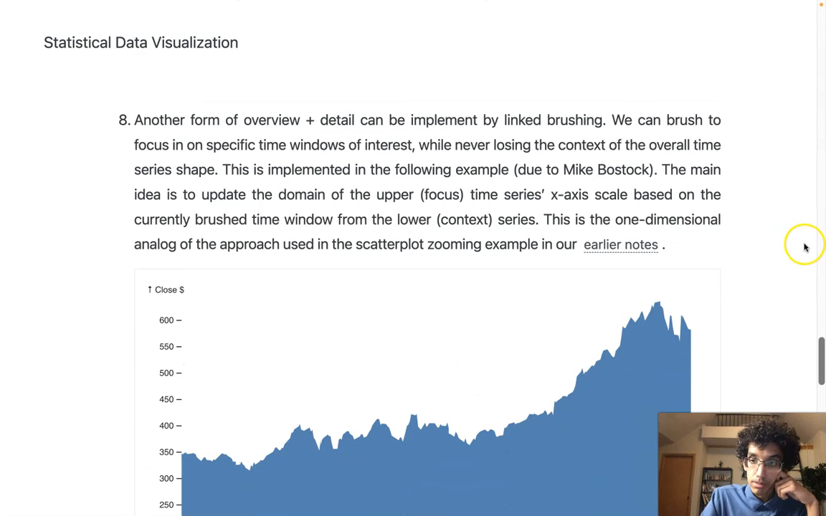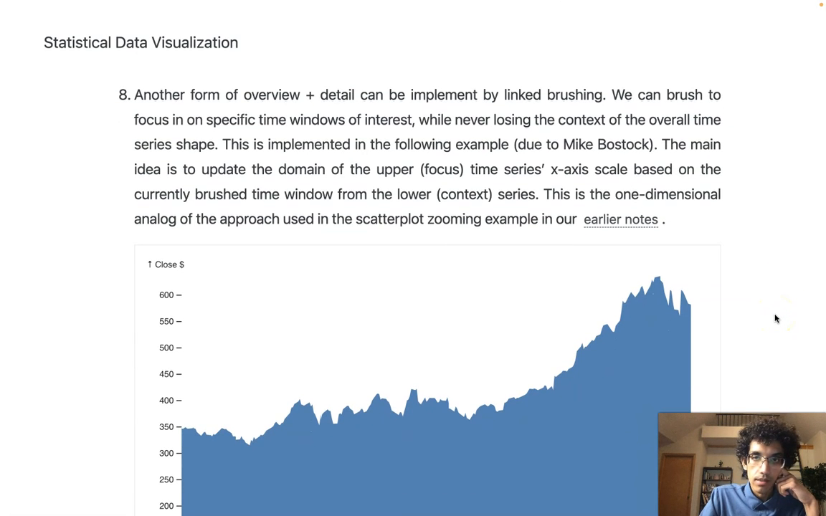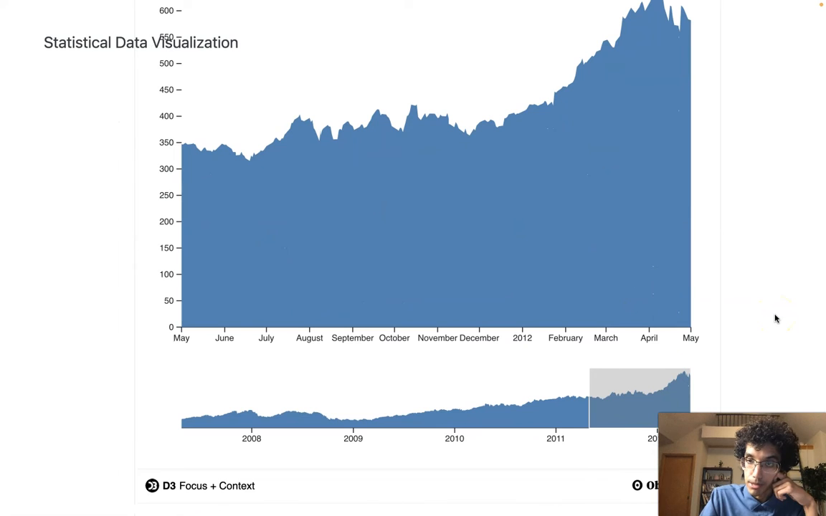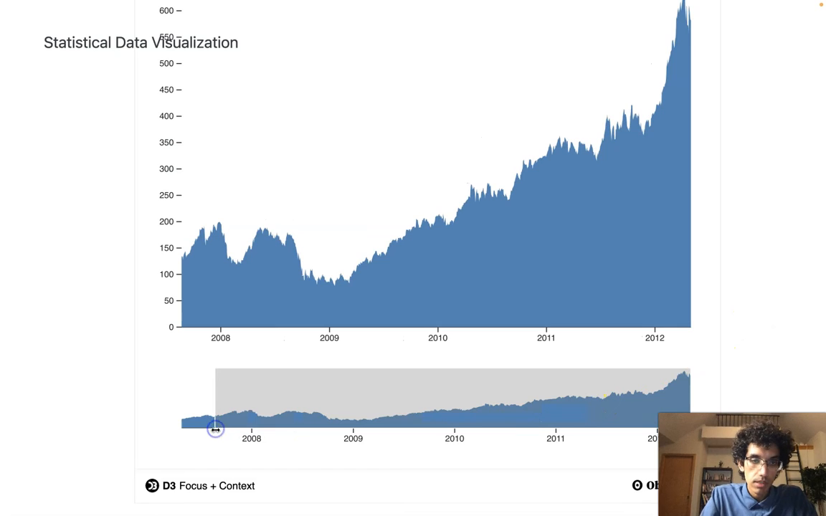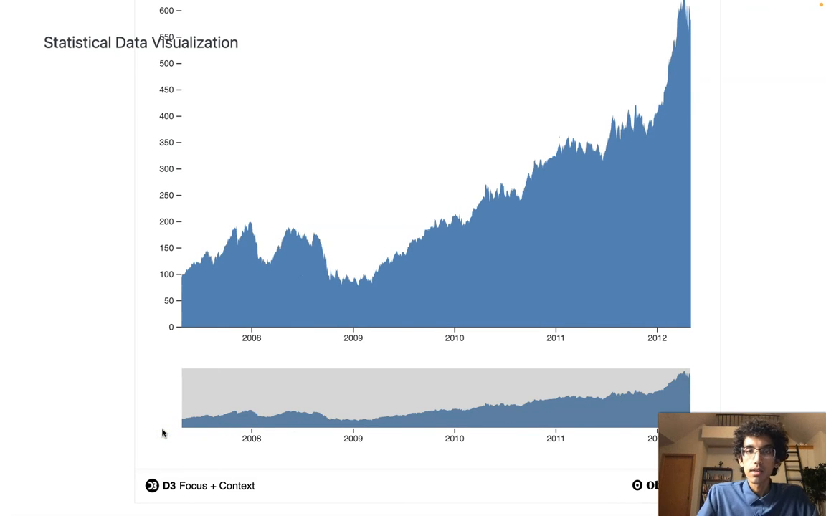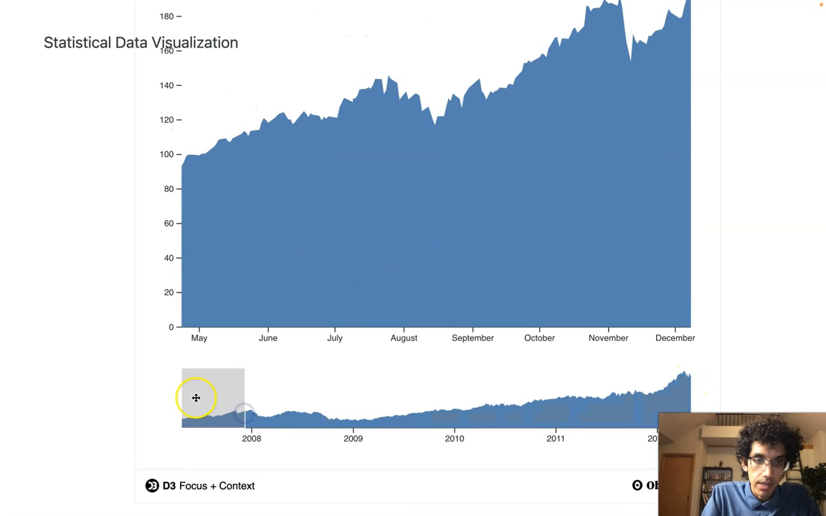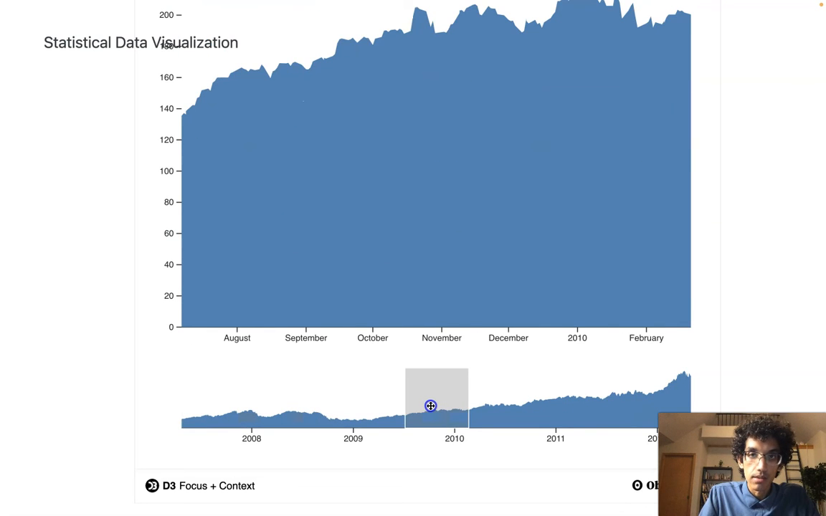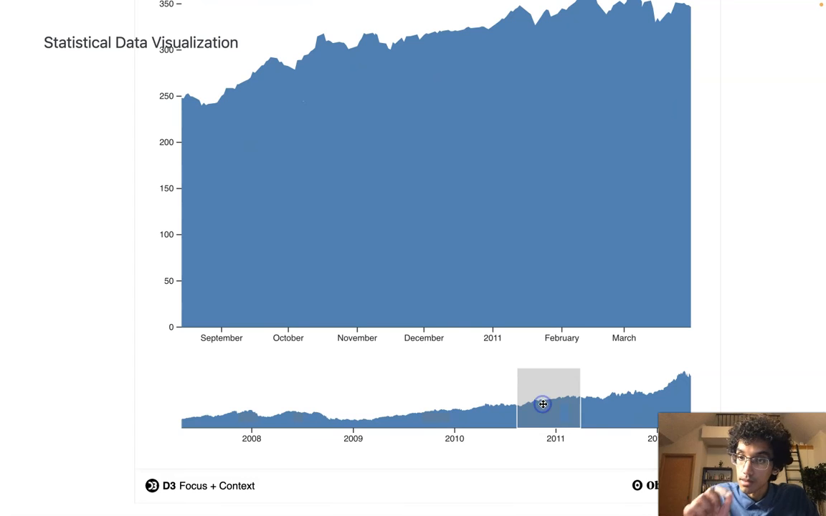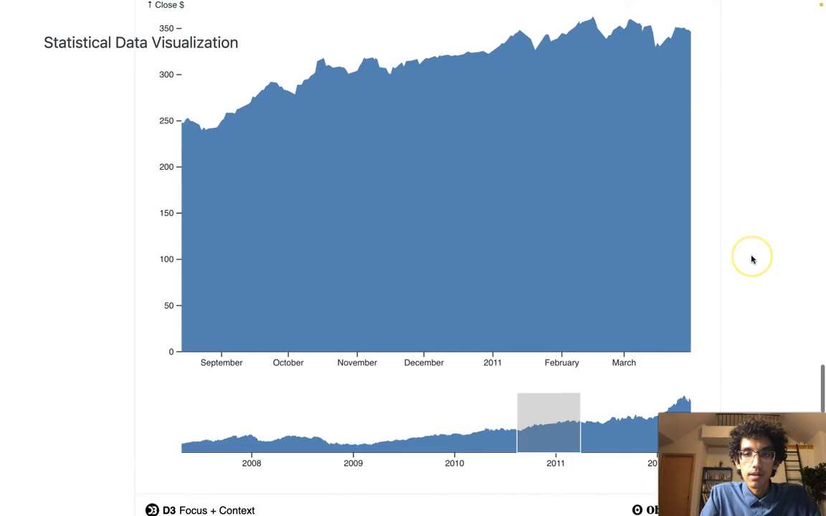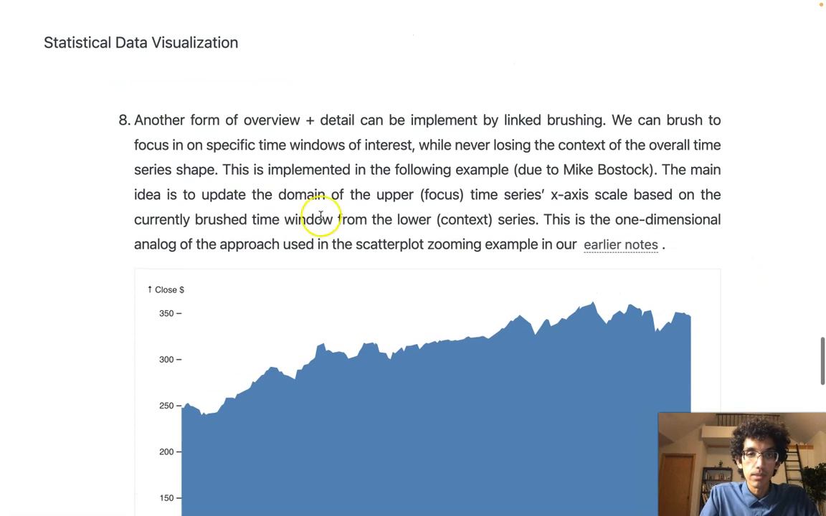Here's another example, overview plus detail. This is a linked brushing example, right? So if I pull this brush over the entire series, they're just the same plot. But then if I'm interested in a particular time region, I can zoom the brush in, right? And now I can move my brush and look at the subtle trends within any particular area that I've selected using my brush. Right. This example is actually very similar to the scatterplot zoom example that we had before.